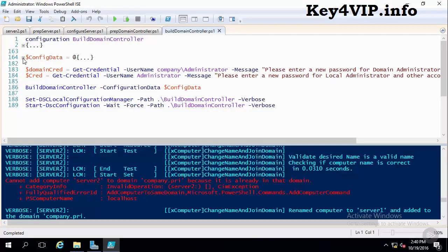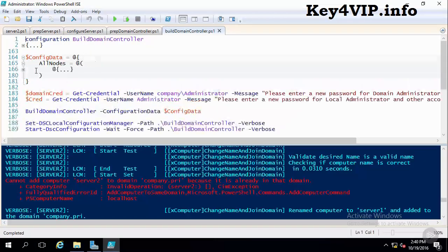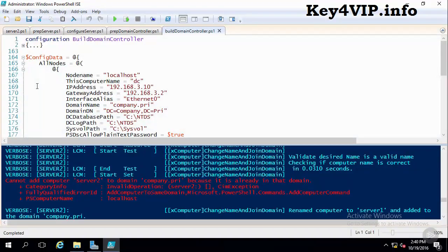As before, we have this configuration data here, which includes all the specific information for the machine that we're attempting to run this document against. This node name will equal localhost, which is essentially run this on wherever you're executing this PowerShell script. We will change the computer name to DC and set the IP address to 3.10 and the gateway address to 3.2. We'll set the domain name down here to company.pri and set this as its domain distinguished name.